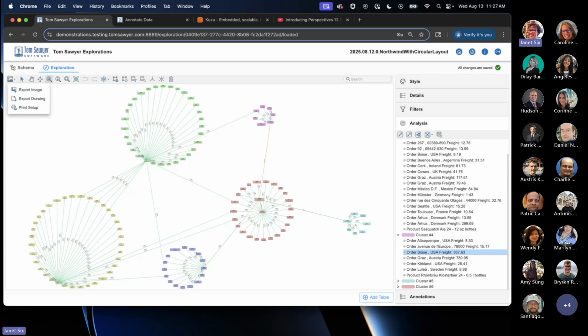So thank you for joining us today. We're very excited to introduce Tom Sawyer Explorations 1.3. We discussed annotations, how to make them, how to edit them, how to use them and filter them. We also talked about support for the Kuzu graph database. We took a look at our new schema tree view. We showed our improved circular layout and discussed multi-page printing.